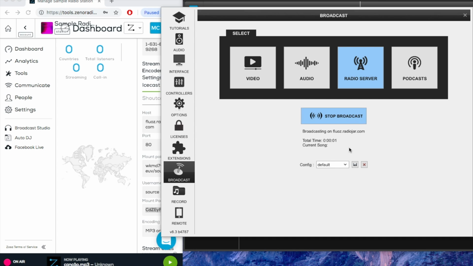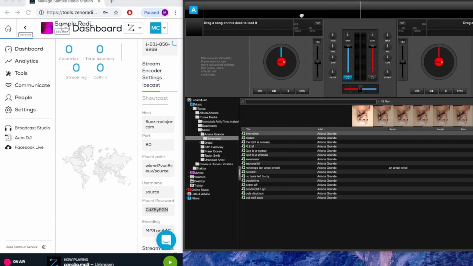As you can see, it's connected to the server and it says it's broadcasting on our host address. And the time is also running. So you will now exit out of the settings panel and go back to the main Virtual DJ dashboard.